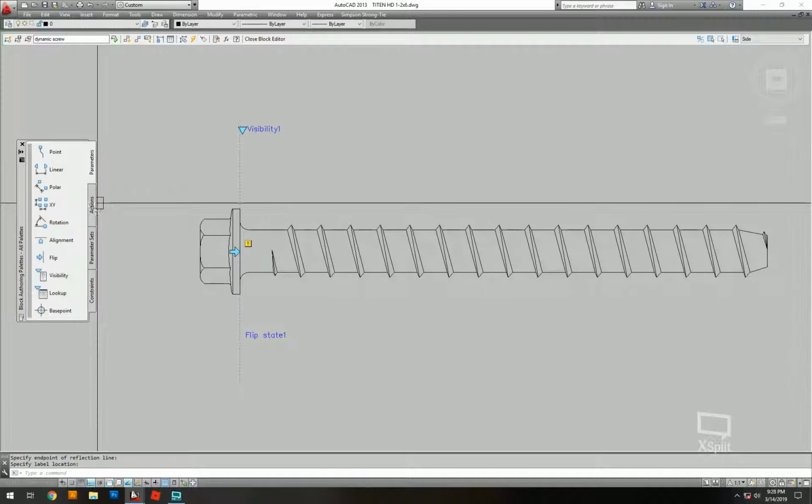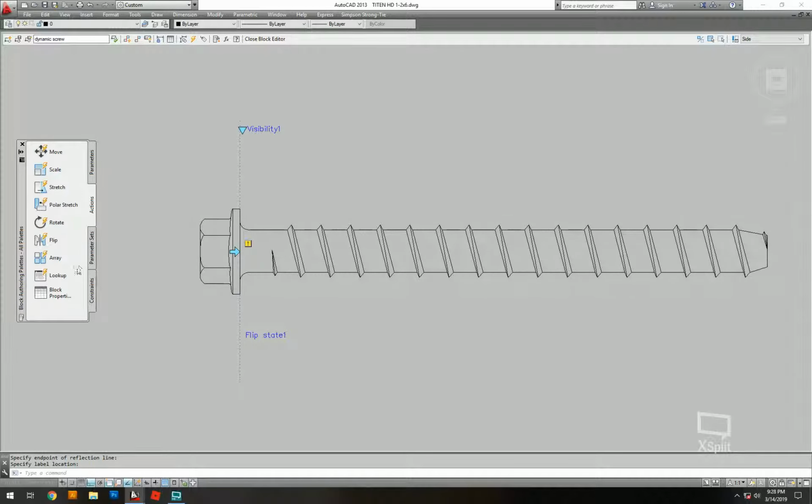Now we're going to add an action to this parameter. Here we go. So flip. So the first step is to select the parameter. You can see the prompt at the bottom. So we're going to pick this one that we just created. Now it's asking to select the objects. We're going to select the whole screw, click enter, and that is really it.